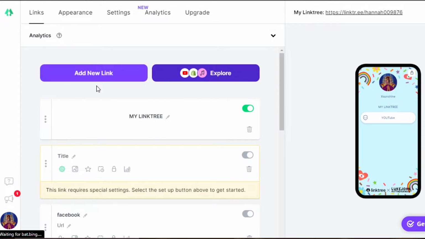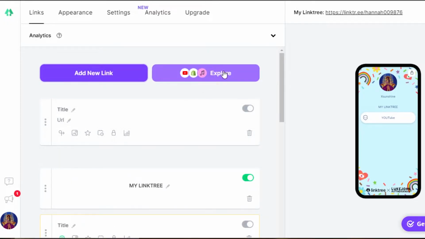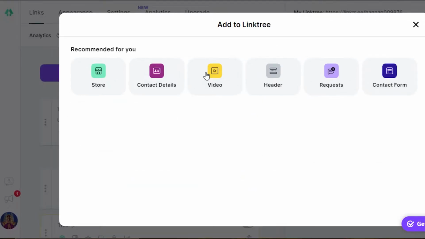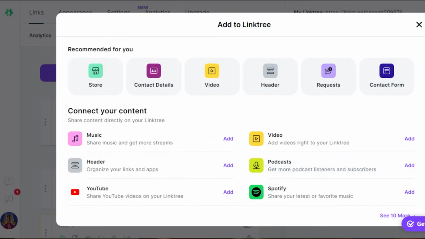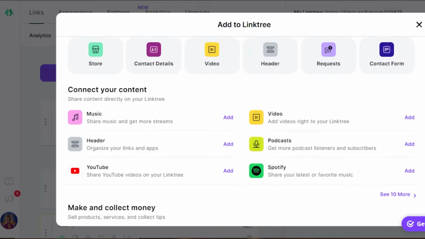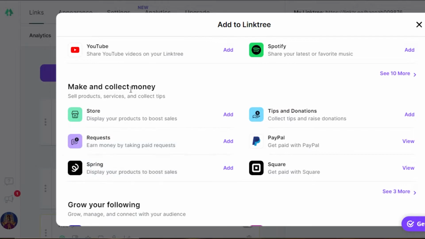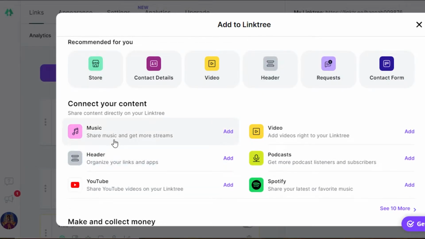To add your link, you will simply click on add new link option, and you can also explore from the gallery that we get here. So in explore, you will actually find all of the basic applications such as you can go with collect money, and collect money we have PayPal, Square, Spring, Store, and Request. Then in content, we have YouTube, Spotify, podcast. These are going to be different contents that we can actually add to our Linktree.